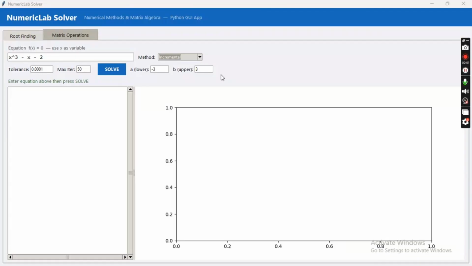The interface also allows users to input numerical parameters required by the selected method. This includes lower and upper interval values, tolerance value, and maximum number of iterations. The interface dynamically changes depending on the selected method. For example, Newton-Raphson only requires an initial guess, while bisection requires interval bounds.